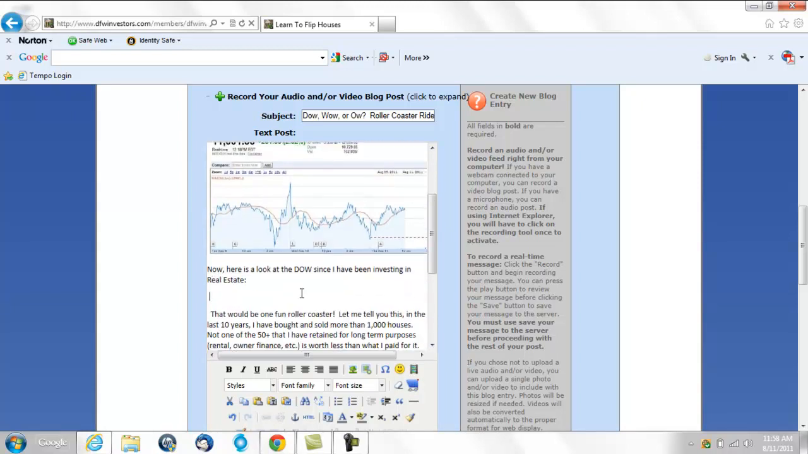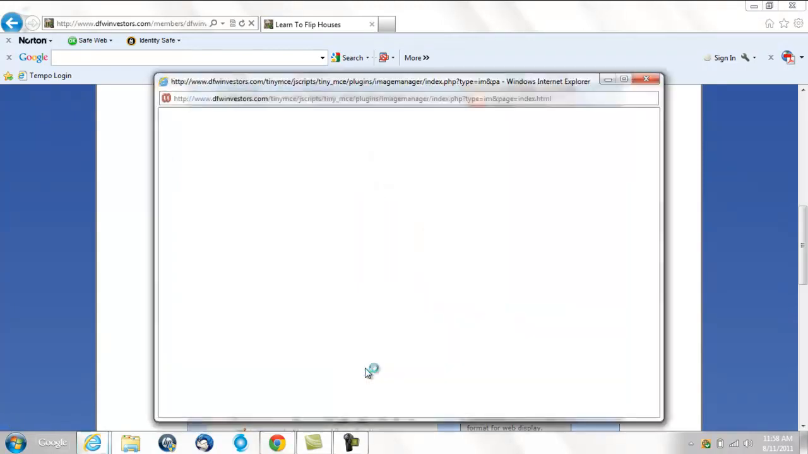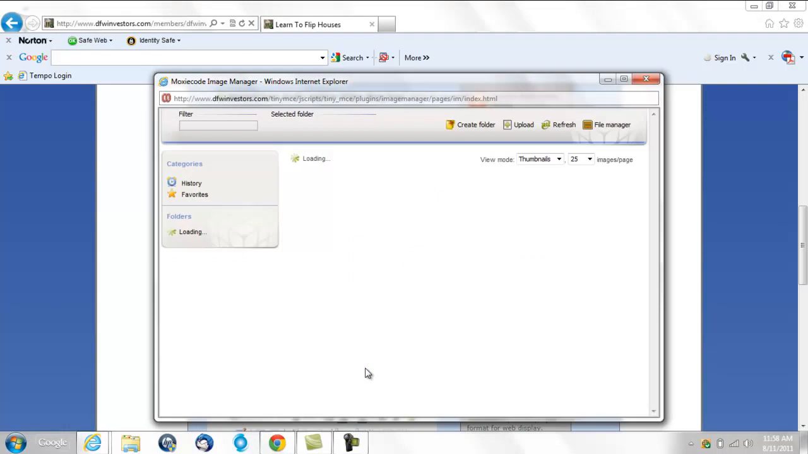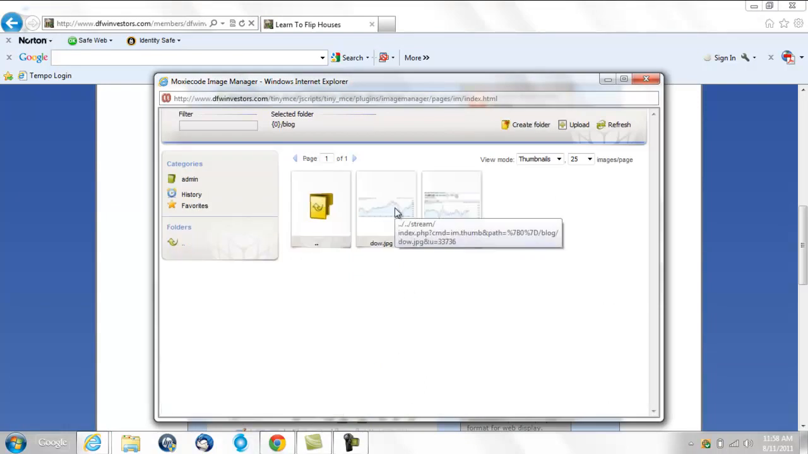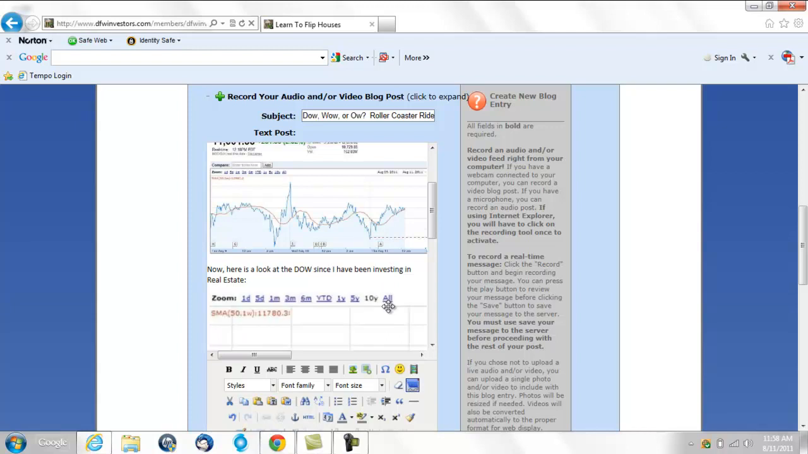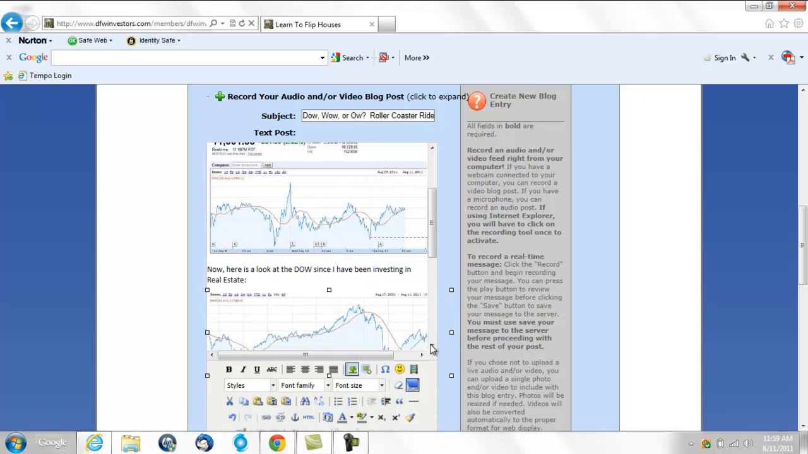I come down here to where my next picture was, and now it's a lot more simple. I just click on insert image. And now I go straight to the blog folder, and I was going to use this DAO image. Just real quick, double click. Now again, this image is huge, so you click on it. You find these little white boxes that are used to resize it. And I just kind of click on them to make sure they're about the right size. There you go. So now I've got my images.